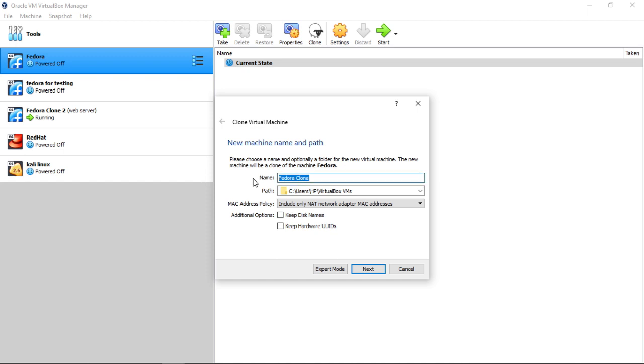You can name it, I'll just name it demo, and you can choose the path of this virtual machine. For the MAC address policy, just select generate new MAC address, because the IP address must not be the same for both operating systems. So just select generate new MAC addresses, and after that you don't need to select anything else. If you want, you can do so.